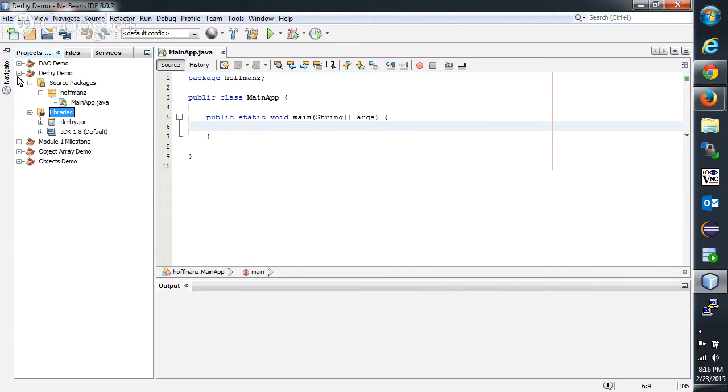It's just saying that your project needs to have access to the Derby jar file. So if you move this project onto a different computer or something like that, you will need to re-add the derby.jar library on that different computer. So just bear that in mind.